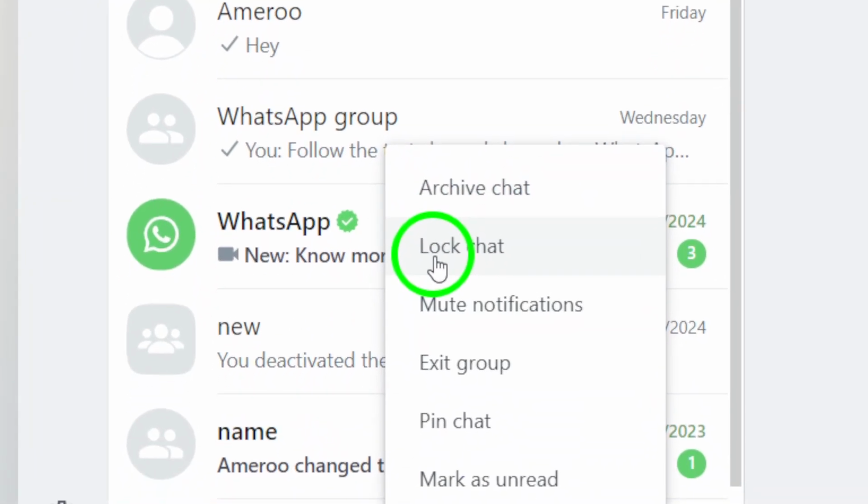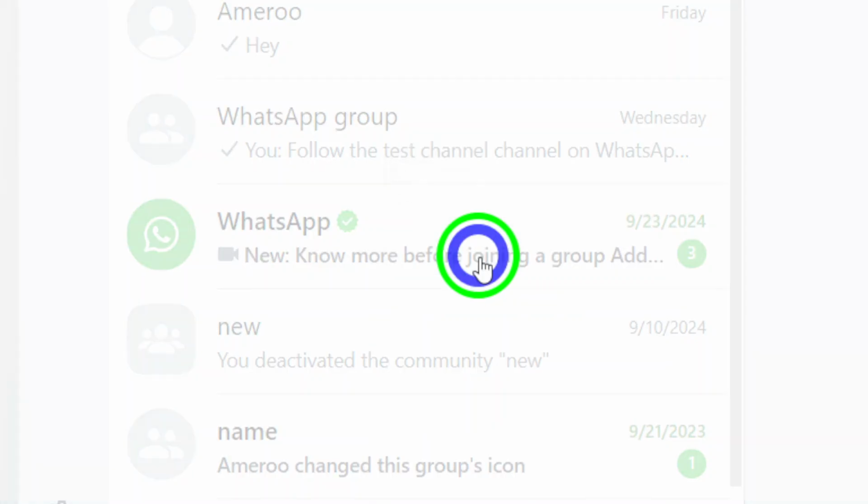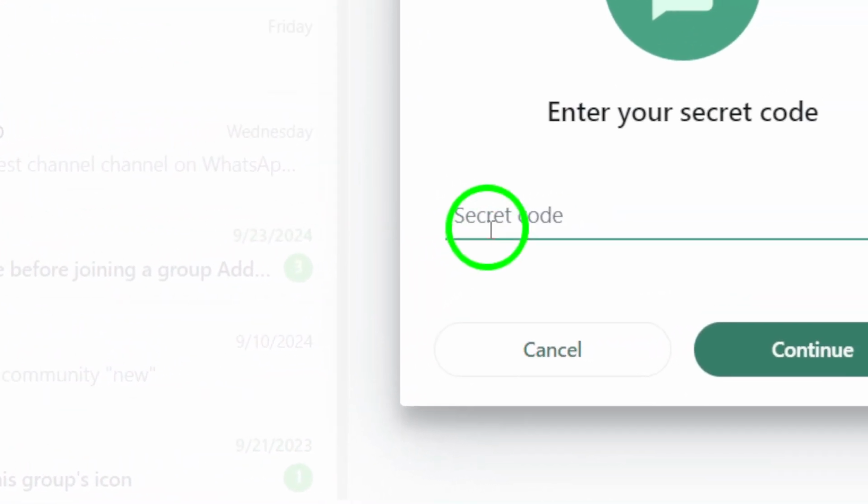Now, click on Lock Chat. This option will start the process of hiding that specific group chat from your main view. After clicking Lock Chat, you'll be prompted to enter a secret code.